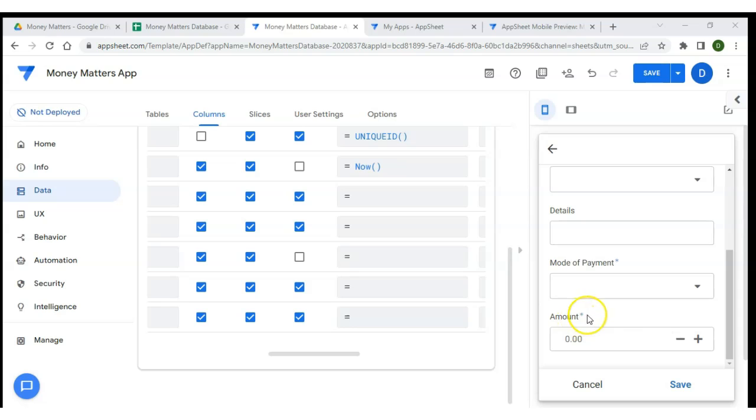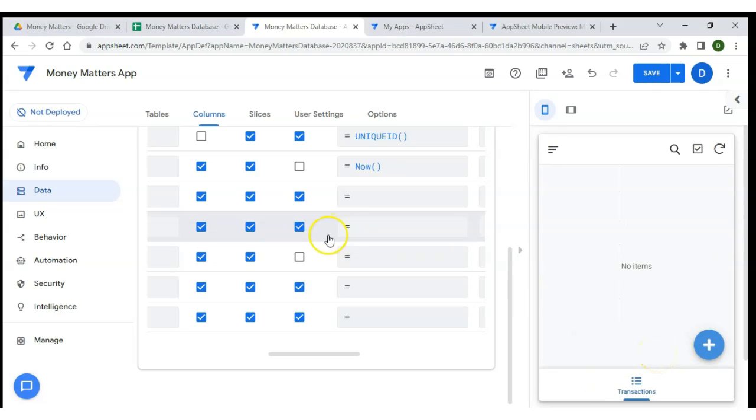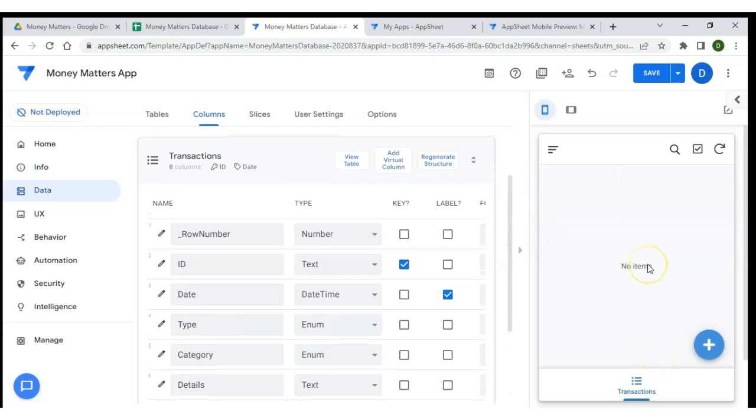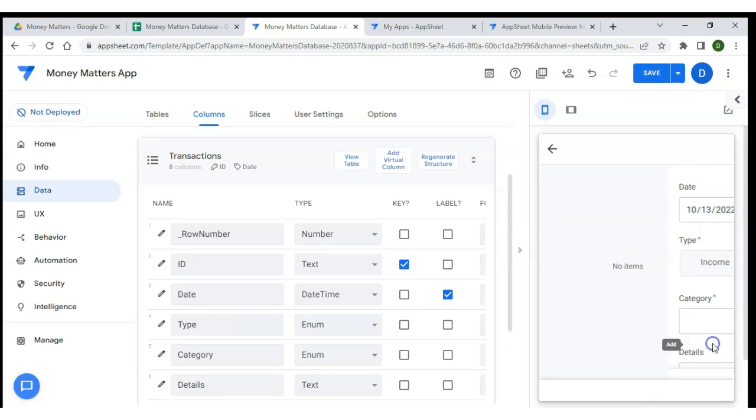Okay, so there it is over here. So that means I cannot make an entry into the app without providing the required columns. Okay, with that done, you're basically done. Okay, so let's make an entry.